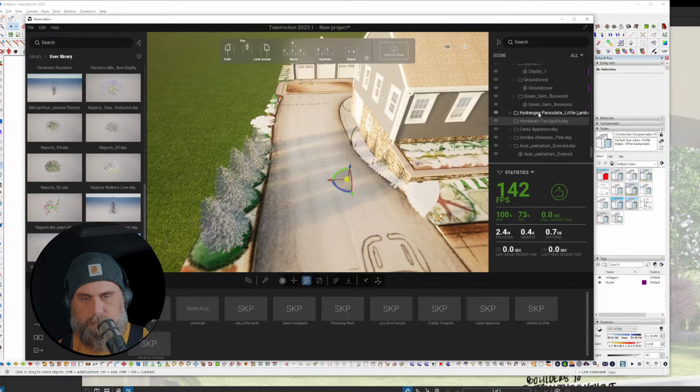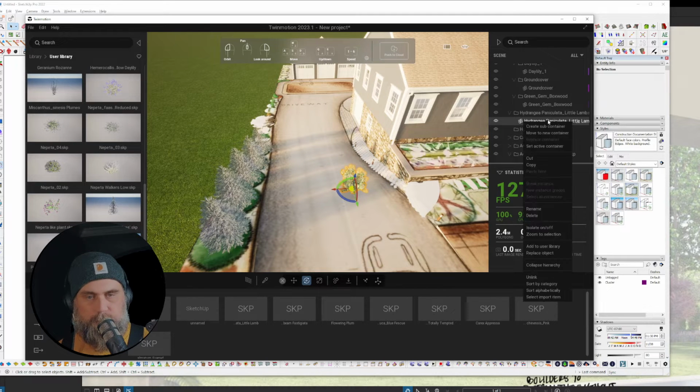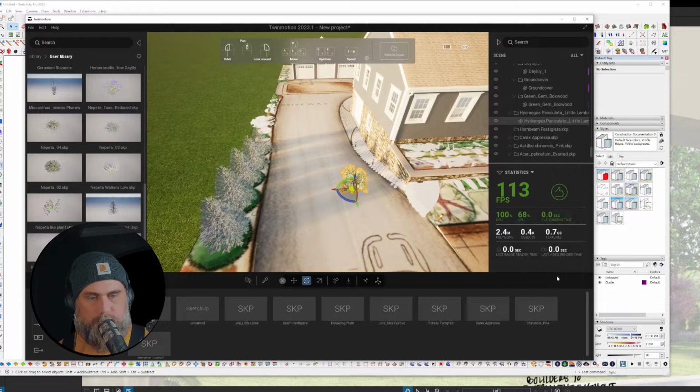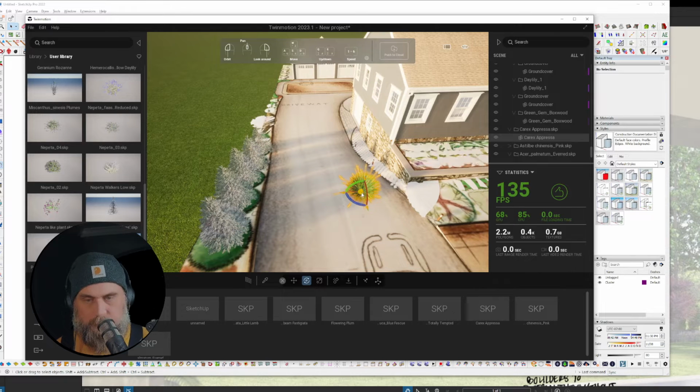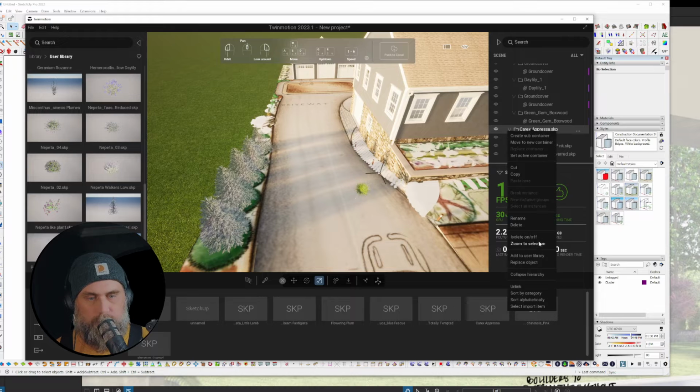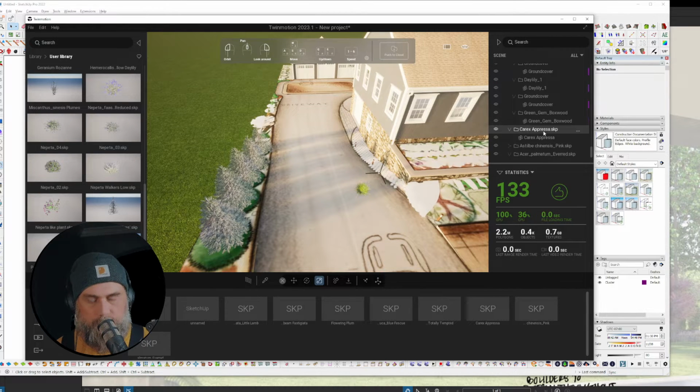Not sure what's going on with that one. Okay, that one's there. That one looks pretty good scale-wise. So let's go add to user library. And let's just delete the whole thing. The hornbeam, I think I already added it. This carex might be a little big. Let's hit 9, scale that down. Right click, add to user library, and then delete.